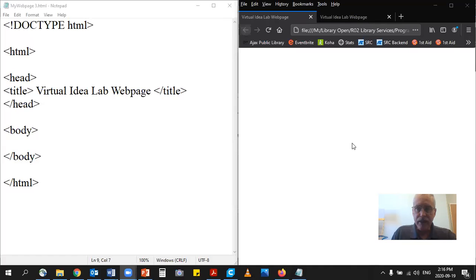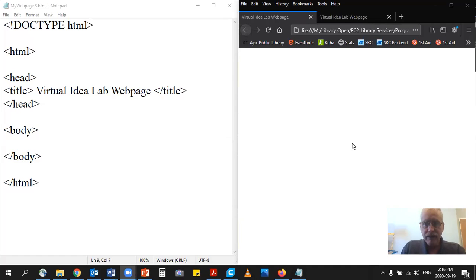Okay. Let me just share a screen for you so you can see where we're at. Can you see my shared screen? Yes. Excellent. Okay. You'll notice that there's 2 parts to it. There's a part on the left and there's a part on the right.